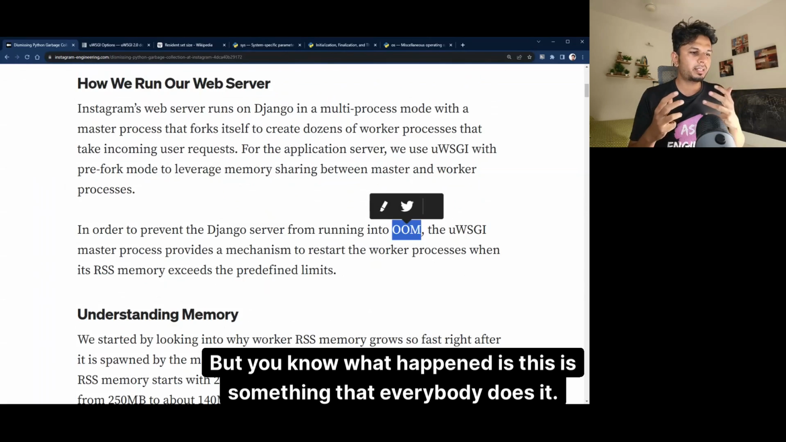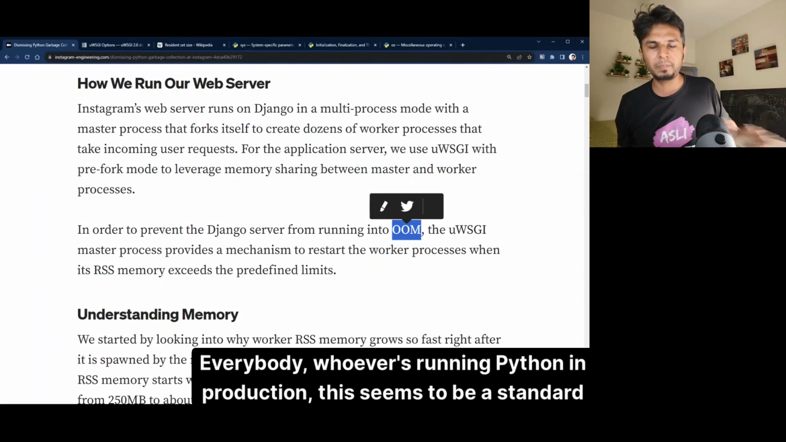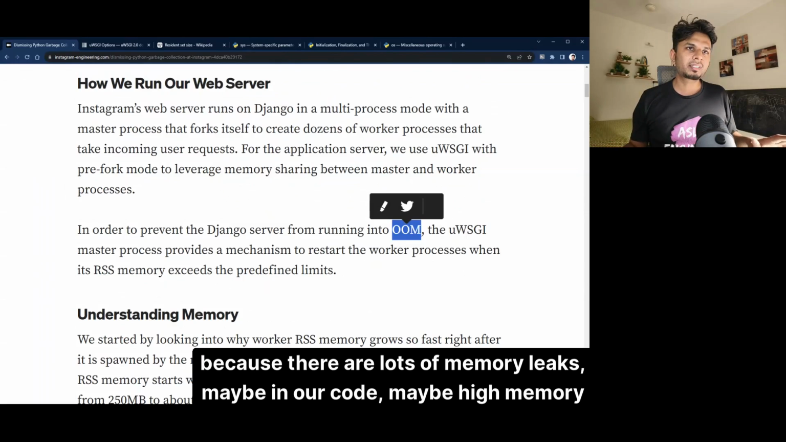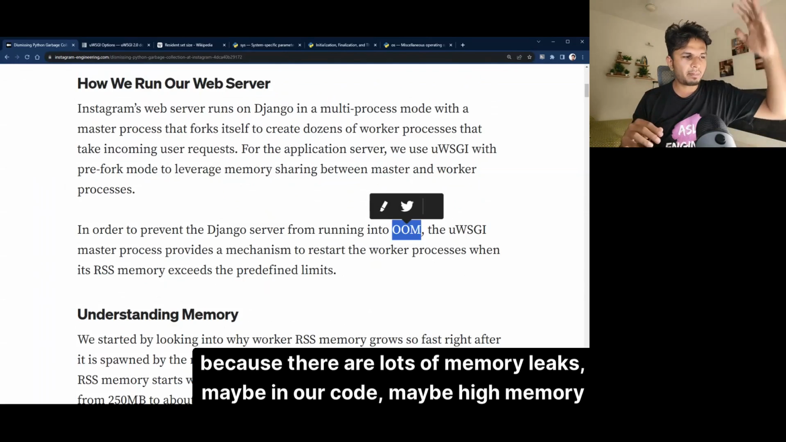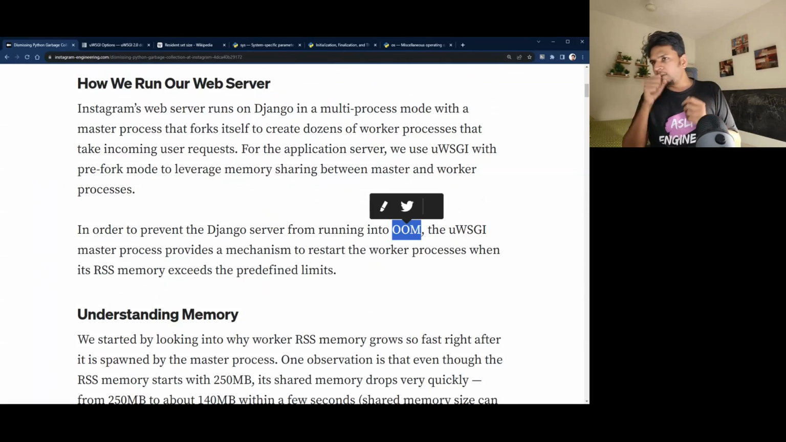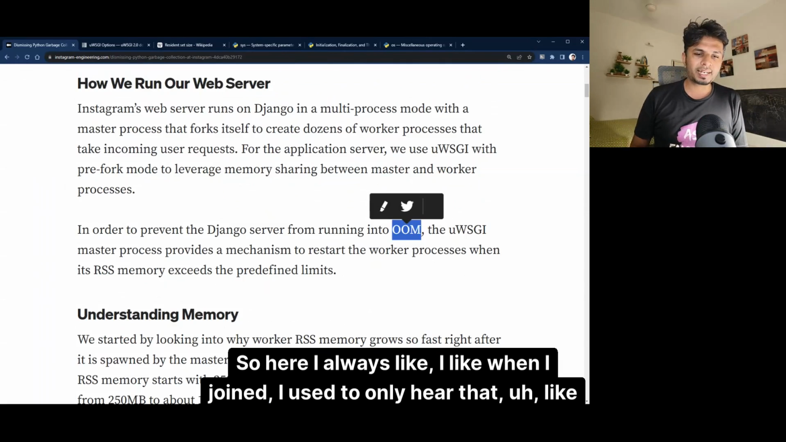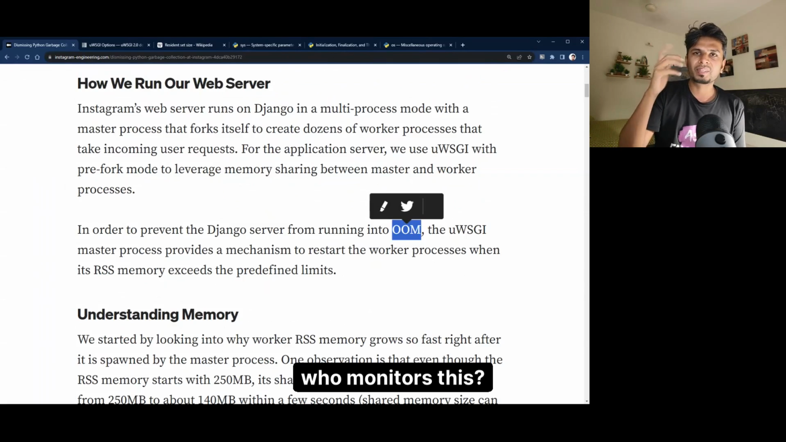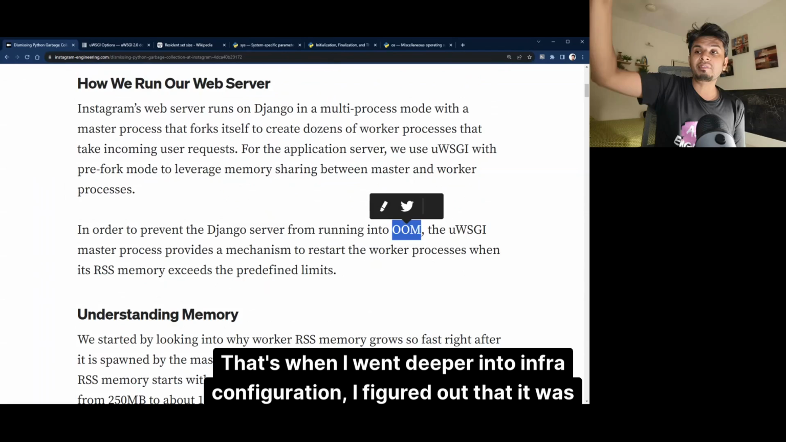But you know what happened is, this is something that everybody does. Whoever is running Python in production, this seems to be a standard because there are lots of memory leaks, maybe in our code, maybe high memory usage, anything. And this is very, very common. When I joined, I used to only hear that the process automatically reboots after some time. Who monitors this? That's when I went deeper into infra configuration.